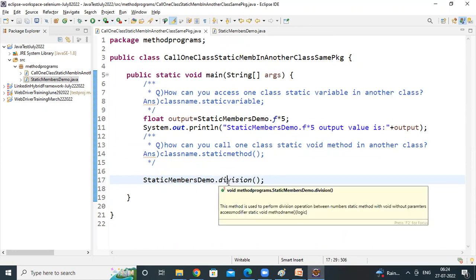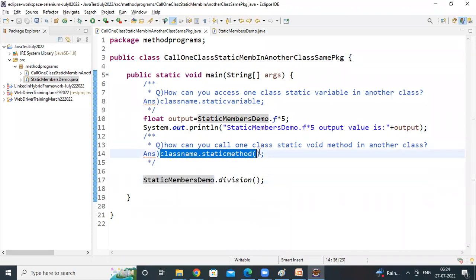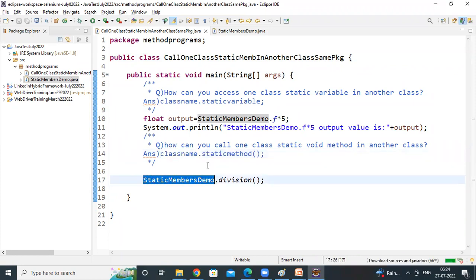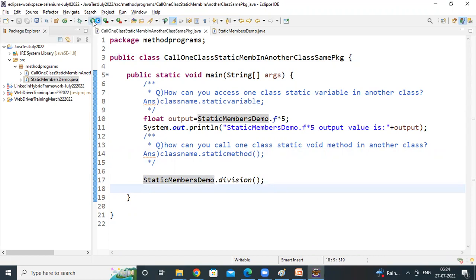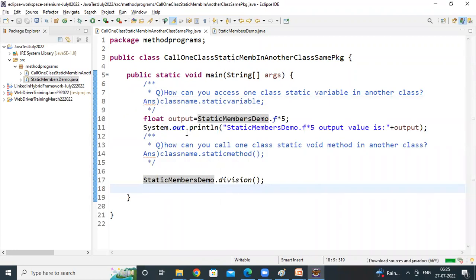See, I didn't create the division method in this class, but I'm calling it from another class. How are we calling a static method? Class name dot static method. See, it is a similar formula. As per the formula I'm not doing anything great here. In the class name place, I have written the class name. Dot, then method name. So simple. Now you can execute the code. All the division method code is executed for you. Even though you haven't created it in this class, you are calling it from another class.